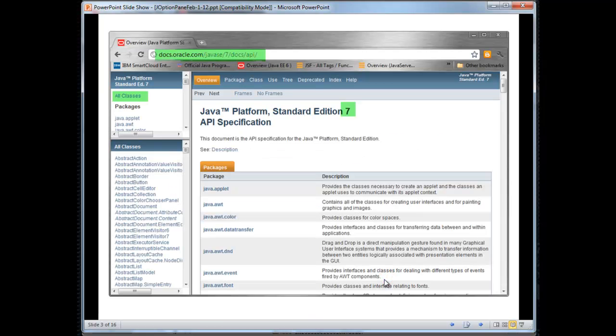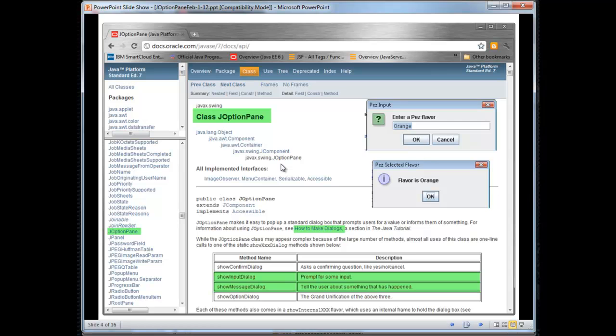So here we're back in the PowerPoints. I've already told you about the Java Standard Edition APIs, where you can learn about all the classes and all the details of the fields, constructors, and methods that make up each class. I talked about how if you click on JOptionPane, it will bring up the class description. What's really cool about this class description is that in the very beginning is the "How to Make Dialogs" link. It's a hyperlink that if you click on it, it will actually bring you to a tutorial.